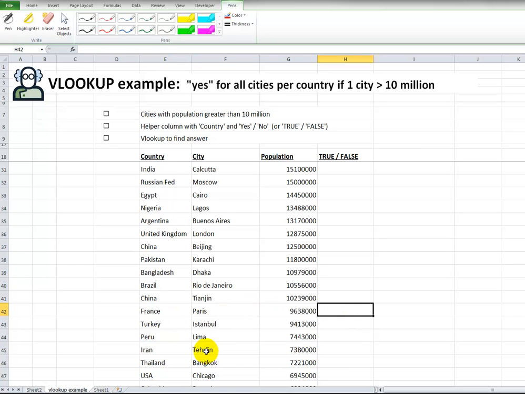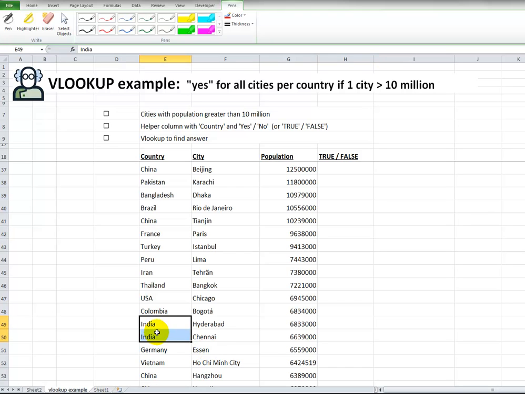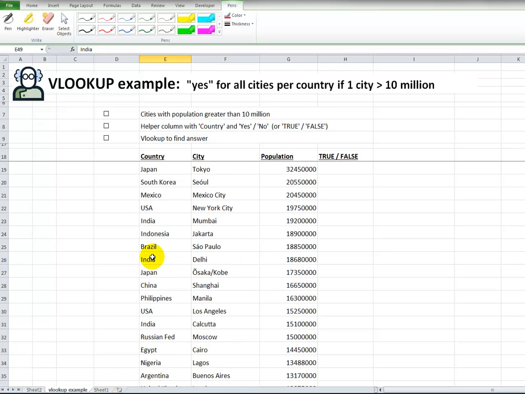But some countries, like for example India, we would put a yes here or a true here and a true here, because there are cities within the same country, India, at the top here, that have a population of greater than 10 million. There's actually two of them. So one here and one here. So as long as there is at least one city per country with a population greater than 10 million, then we want every city in that country to say a true over here.